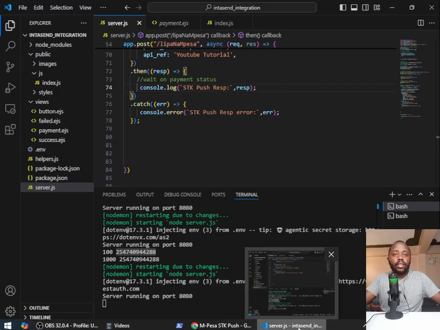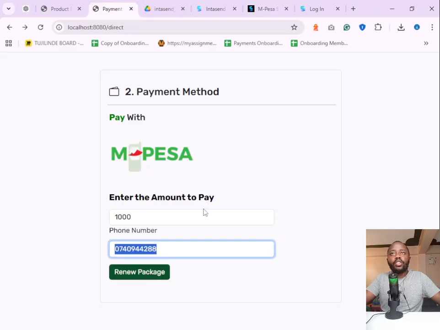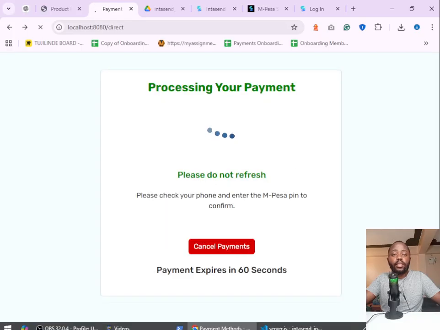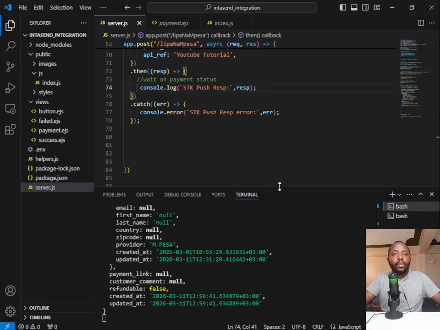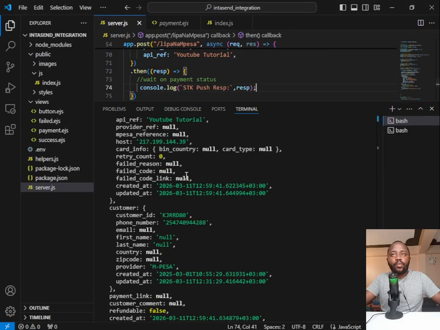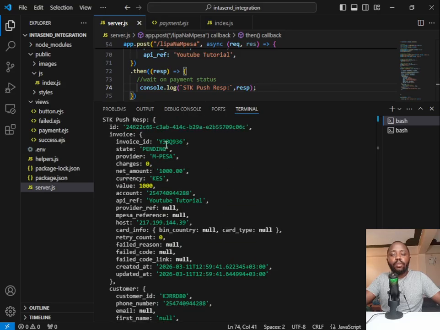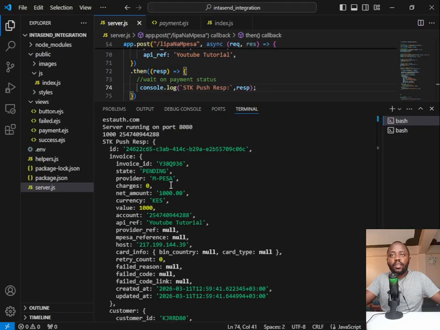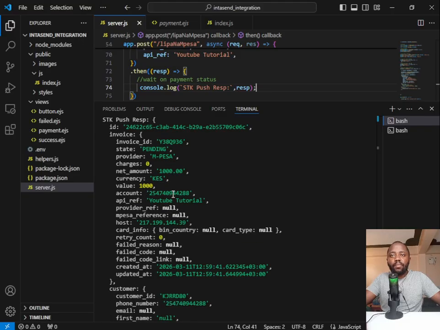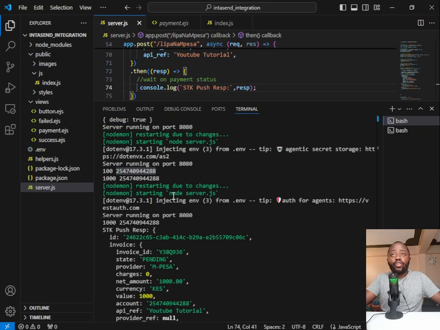So let's do that right now. I'm going to come to our page, and you've already entered the amount. Let's click on renew package. As it's processing on the front end, you're going to get this response, and it says that our payment status is pending. I've received the STK push on my phone, and you can see that the net amount is the amount that we entered, which is 1,000, and the amount that we're going to receive should the payment be successful. So this is the body that you're going to receive.